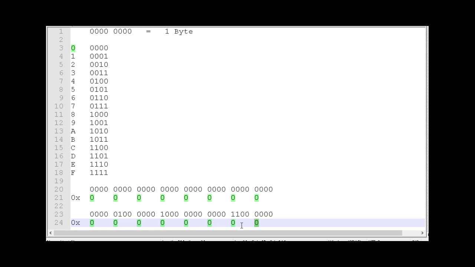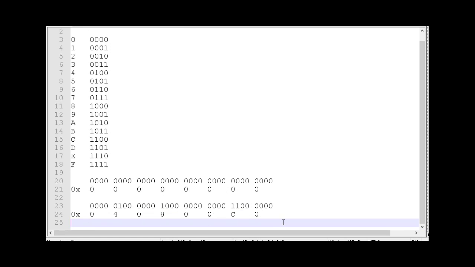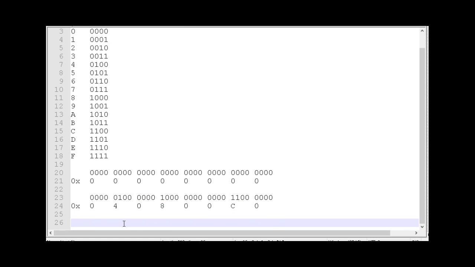1100 is C. That's 12, and 12 is C. And then 0, 0. This is 8, 0, and then this is 4 and 0. So now, if you look at these numbers, you will see that basically you have 0x 0408 00C0. So now this is a value that is representing 32 bits, okay?